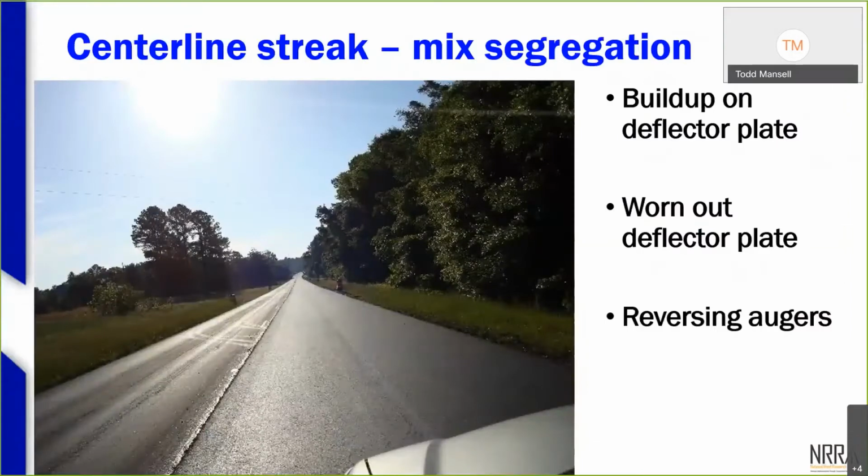Centerline streak, so that's something we see a lot on the road. It's usually something we can correct with a little investigation. There's a couple main causes. One is buildup on the deflector plate, so I'll show an image, a couple slides of that. Those deflector plates can be worn out.